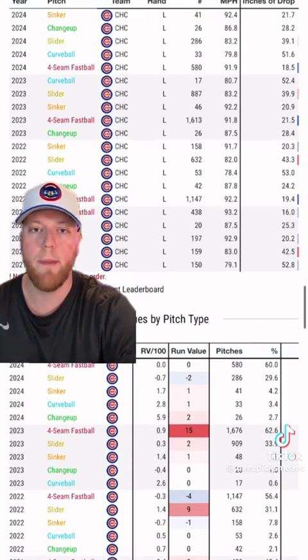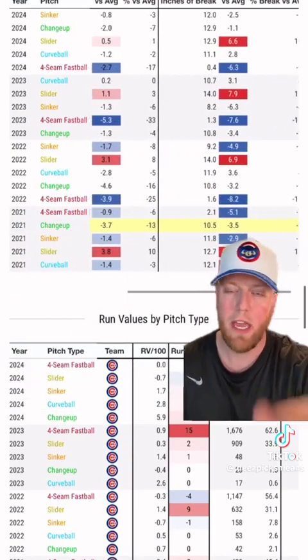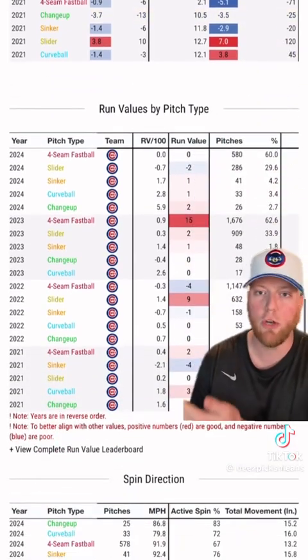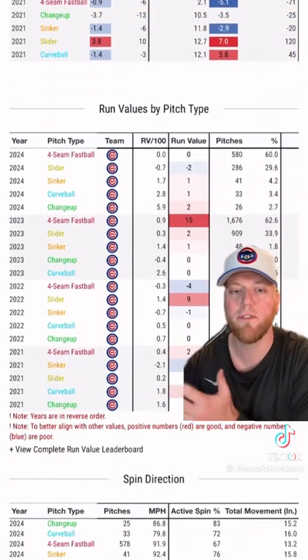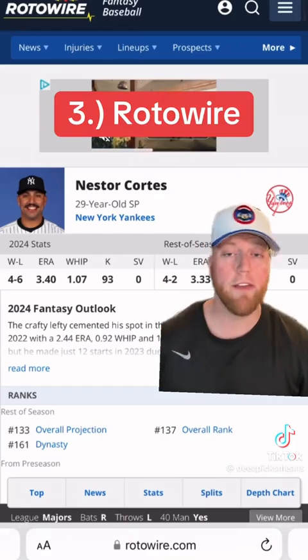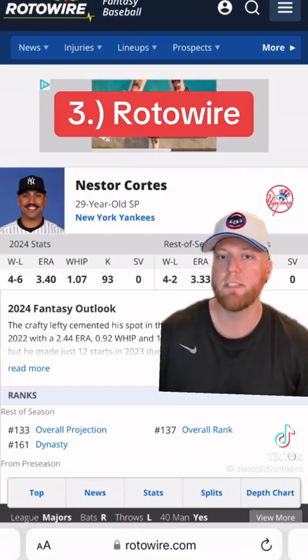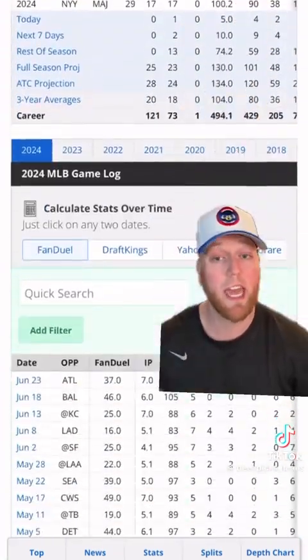Great website, man. I can't talk about this one enough. I mean, you can see it. Just look at it. It shows you all this, and this is Baseball Savant. Now, the third one is RotoWire, and I've given out these type of splits on my TikTok lives before, but we're going to use Nestor Cortes for an example because I gave him out today.